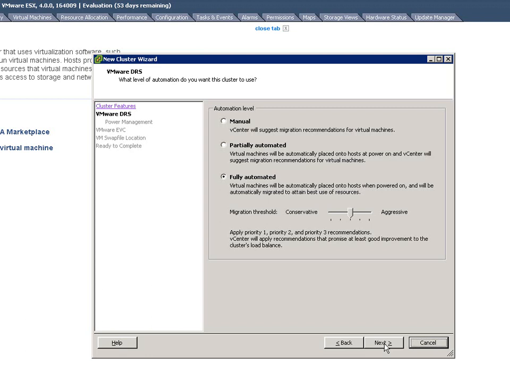And then you have fully automated. Fully automated is really great. I use it in all the environments. Unless there's a specific reason why you don't want to use fully automated, it should always be used. Fully automated makes your life easier, allows DRS to control the placement of virtual machines from the time they get powered on and in ongoing maintenance. It allows you to maintain the dynamic load balancing of all your ESX hosts' resources.